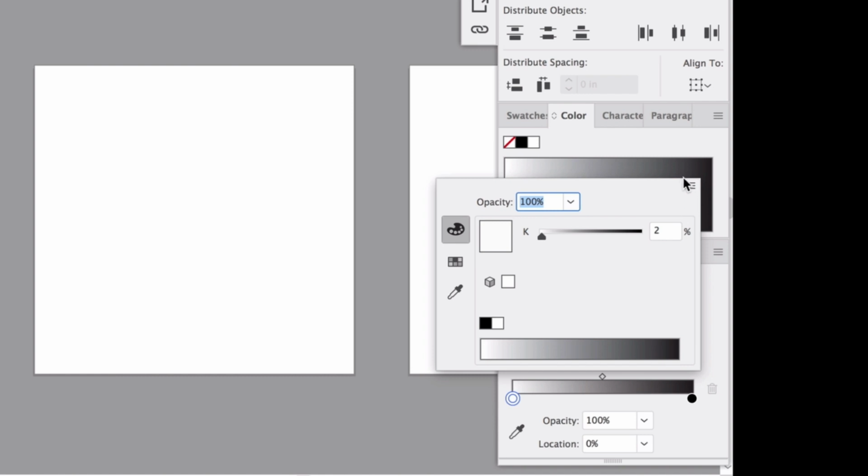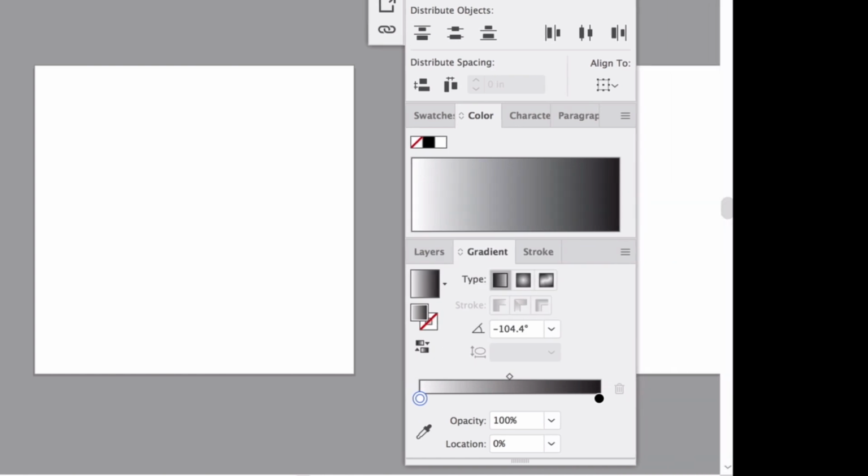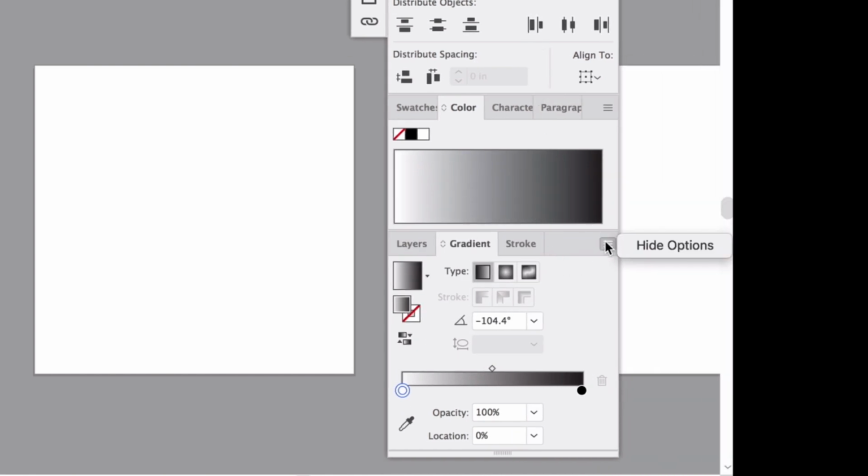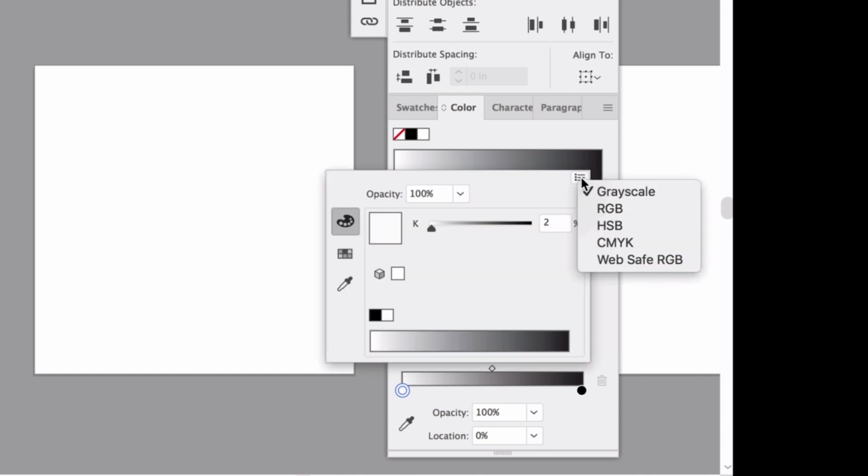I'm going to go up here to this little sub menu right here, and we're going to switch this. Looks like you can't see it on the screen. Let me see if I can drag it over so you can see. I'm going to click over, see gradient. You're going to click over to the small icon, and you're going to see CMYK or RGB.